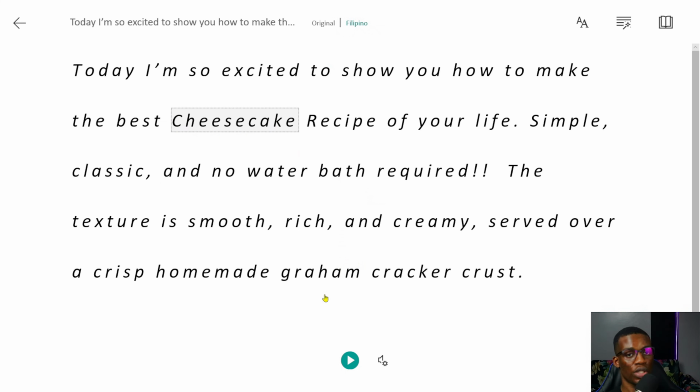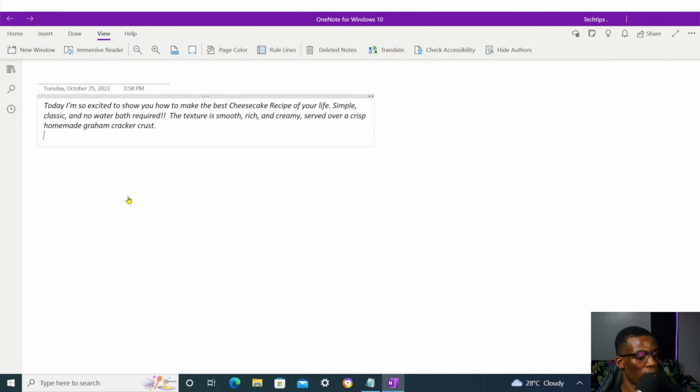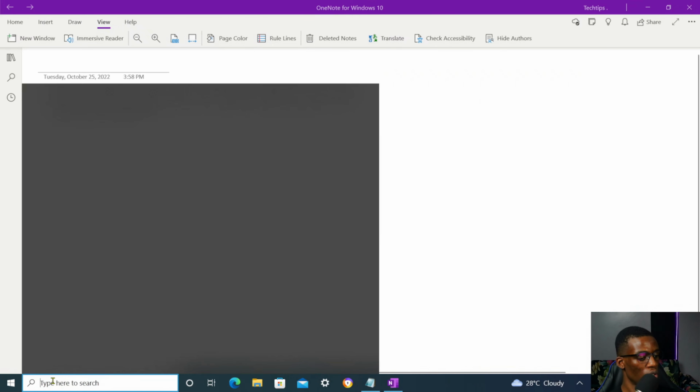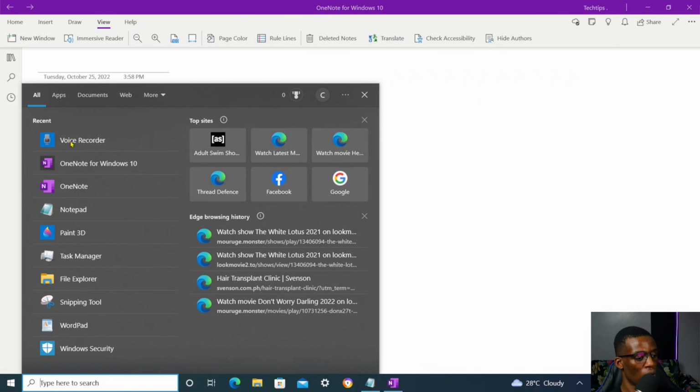So one big question is, how can we get this whole voice into an MP3? I'm going to show you guys how to go about that. You're going to be making use of your Windows recorder. You're just going to go over here and search for voice recorder.